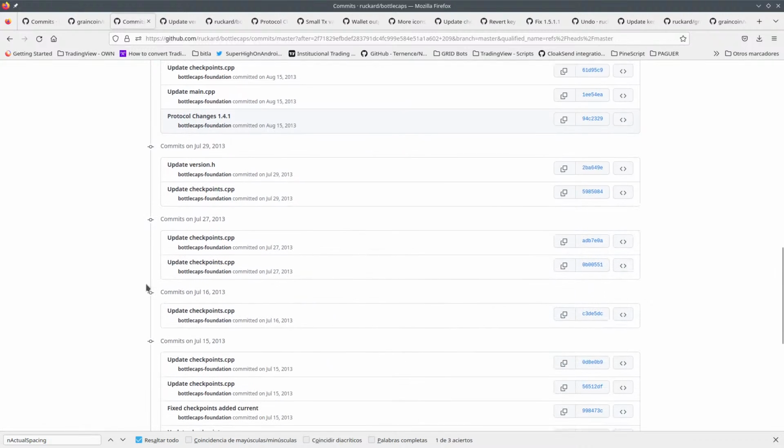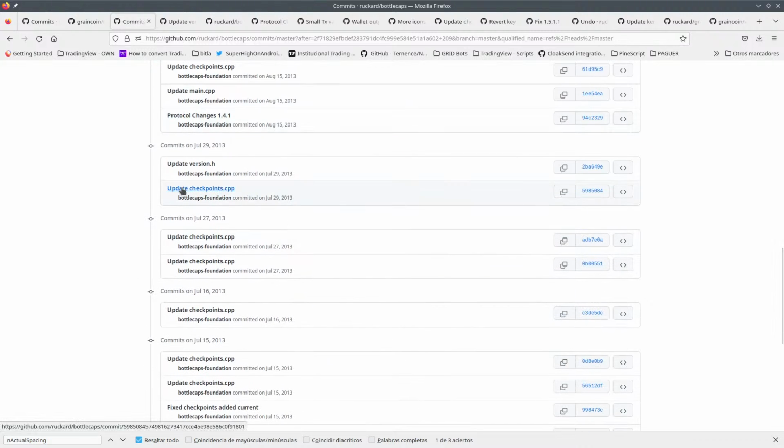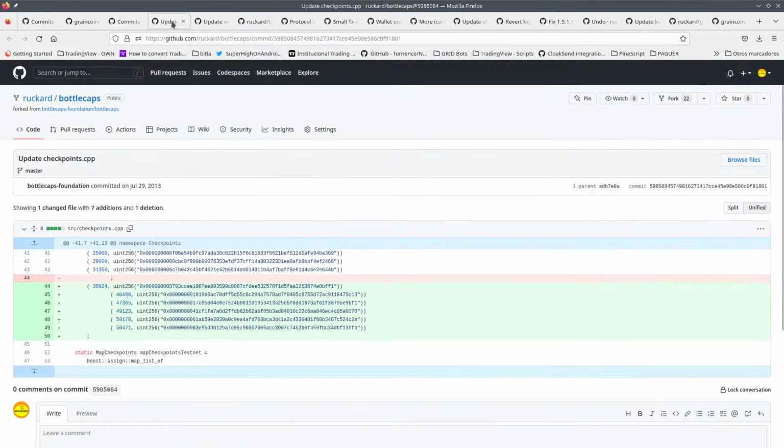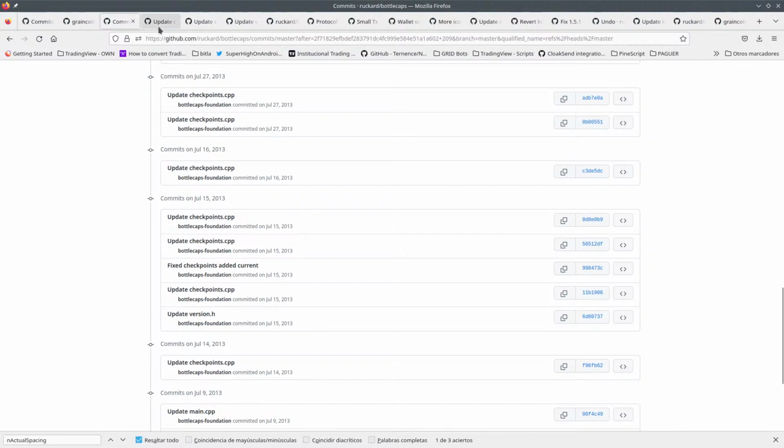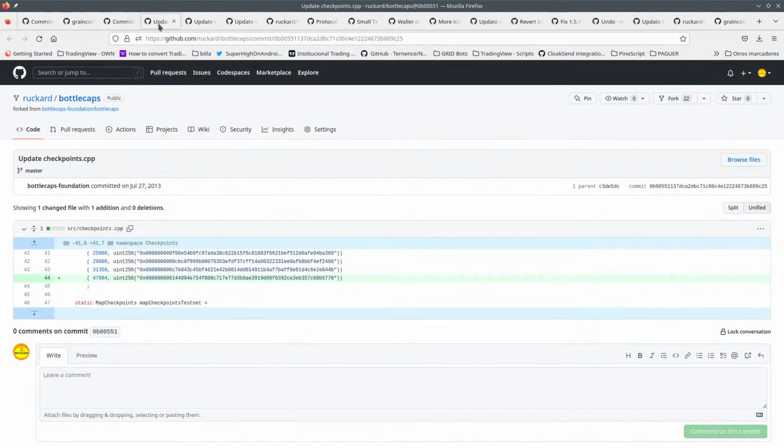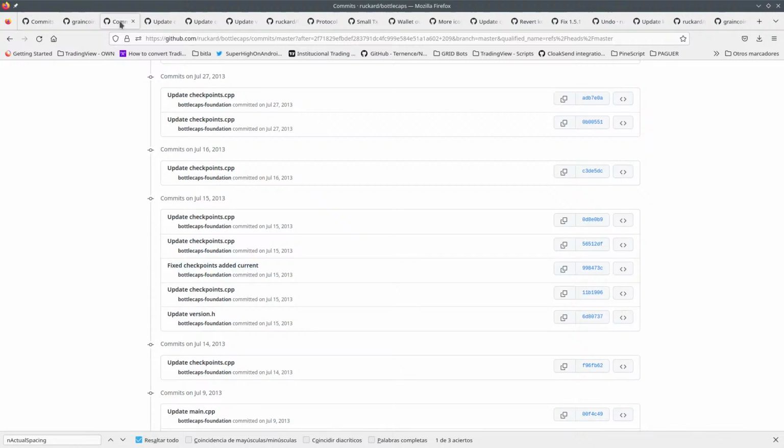Yeah, so it's before this one. Update checkpoint should not be anything that we could match, but we just check just in case. What the hell, this is 10B00.